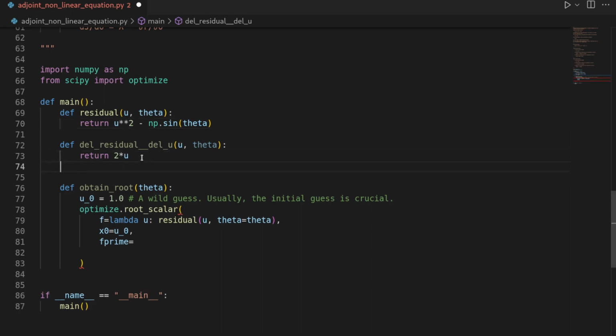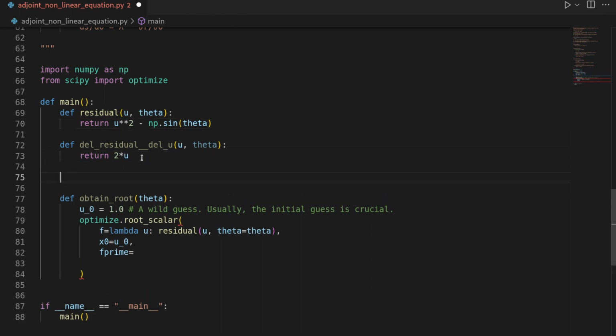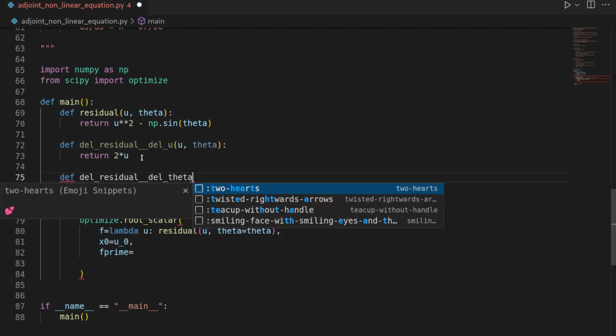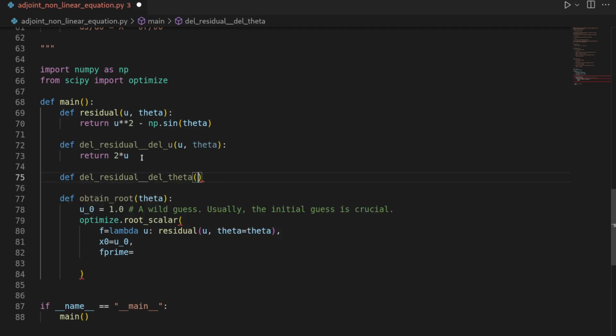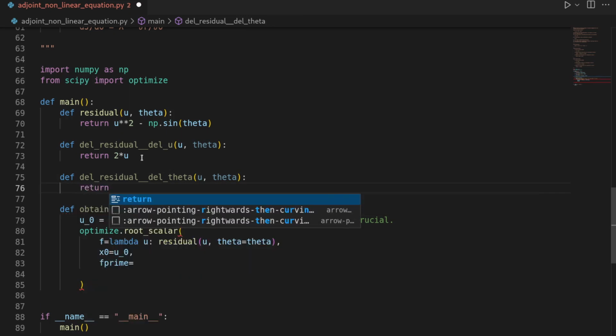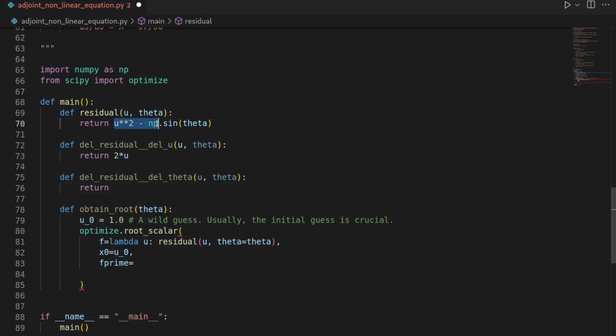And for completion, let me also put down the other partial derivative. So the derivative of the residual with respect to theta, which is also, let's say for generality, also still a function of u and theta. And if we take the partial derivative of u squared minus sine of theta with respect to theta, this will of course be minus cosine of theta.